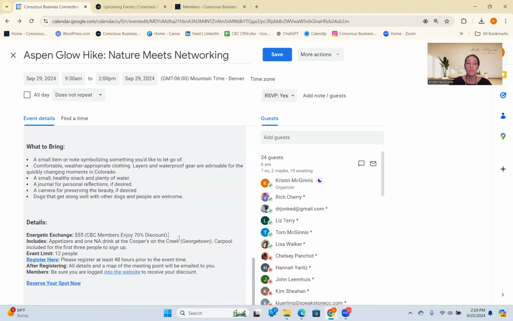Any charges for events that are for members, that's because there's some monetary exchange, something else additional that cost me more out of pocket than just a traditional generic event. So that is why there is sometimes a charge for members. It'll also talk about what's included. It'll talk about the event limit, and then it'll again provide a registration link and some more details.